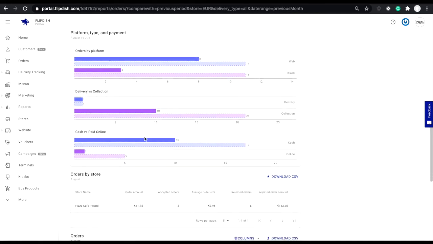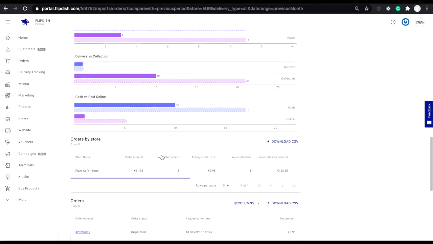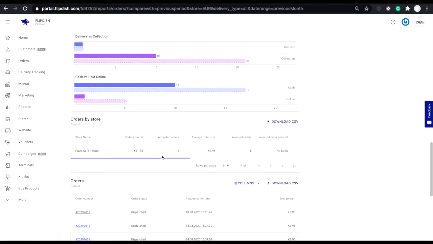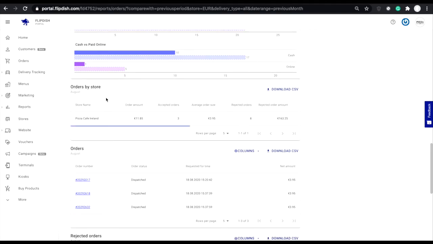And you can also see a cash versus paid online chart, which lets you see which orders were paid online versus which were paid with cash. The solid bar represents your chosen query and the dotted represents the comparison period. Below this, you can also see a breakdown of orders by store.